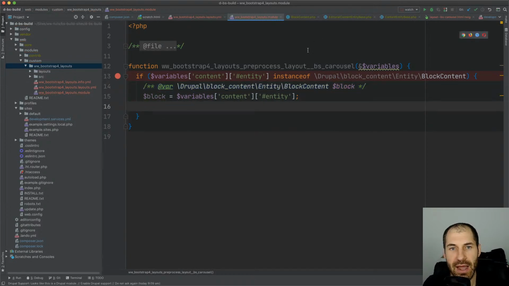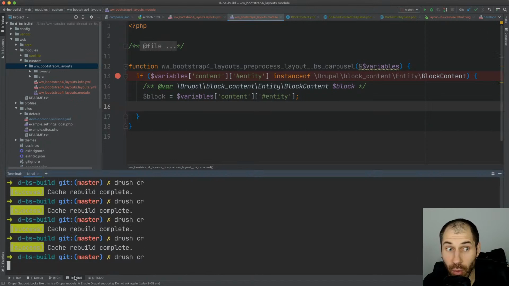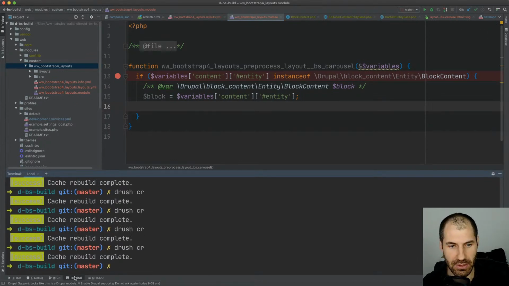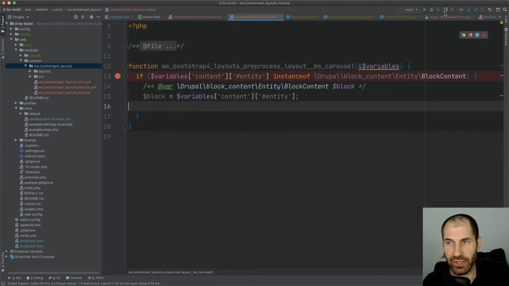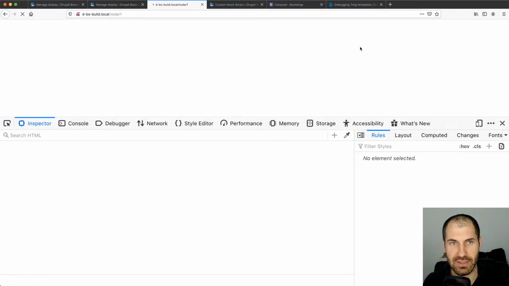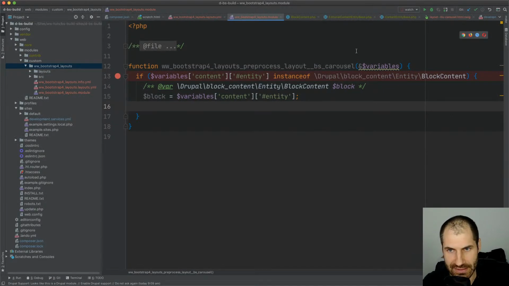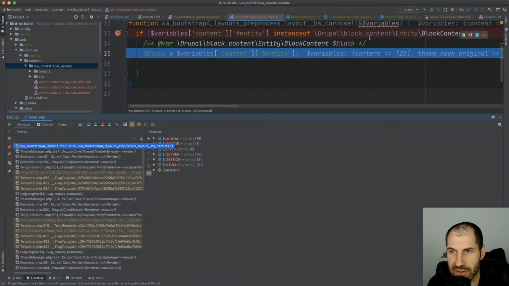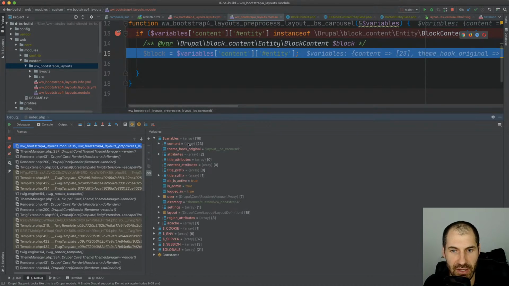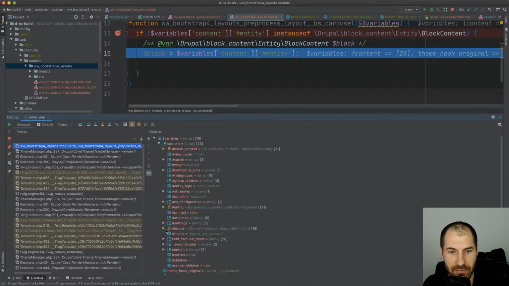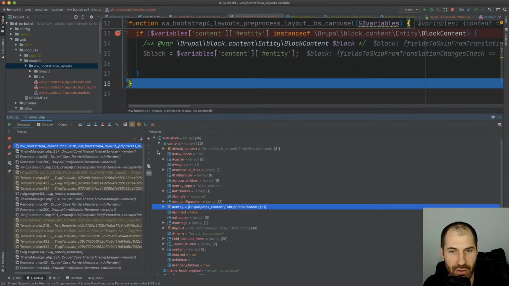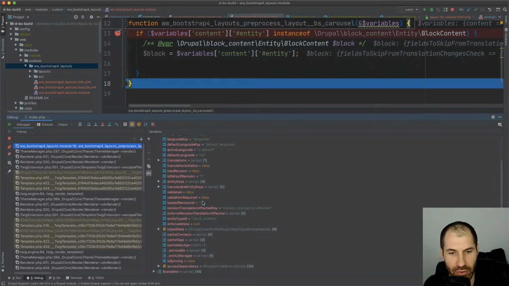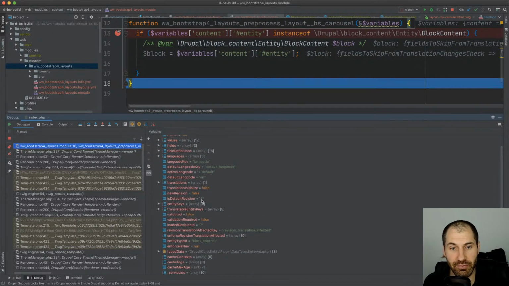All right, so now let's put another breakpoint in there and see what we have. Turn on the listener, pass it through, give it a second. It comes in through here because this is a block type. You can see the content entity, and the entity is an actual block type. Grabs that, and then we continue on. We can see this block variable is the actual block. Perfect. This is the carousel, not the carousel items.